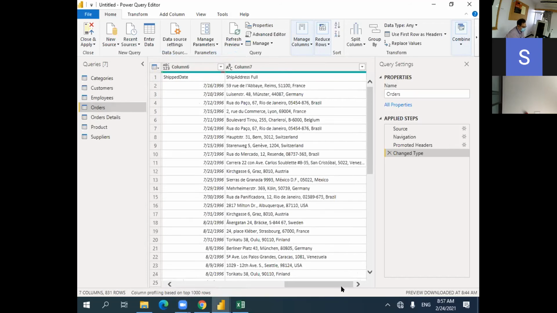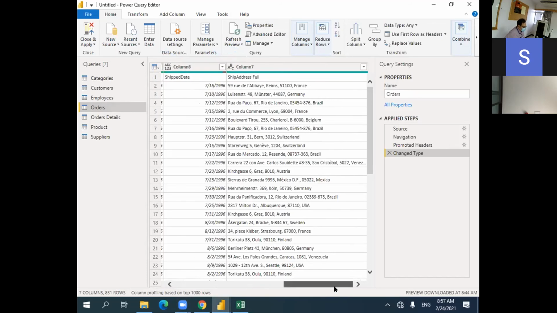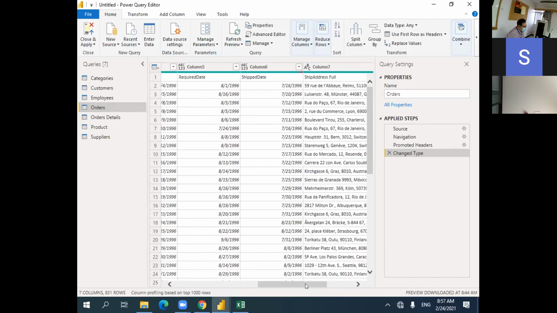If you scroll to the right hand side, you can see that required date and ship date are shown as ABC 123, that is alphanumeric. But this looks strange. These columns should be dates, but right now they show as alphanumeric. This shouldn't be correct. You may have to fix it.